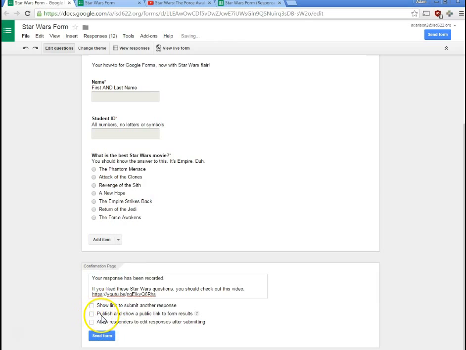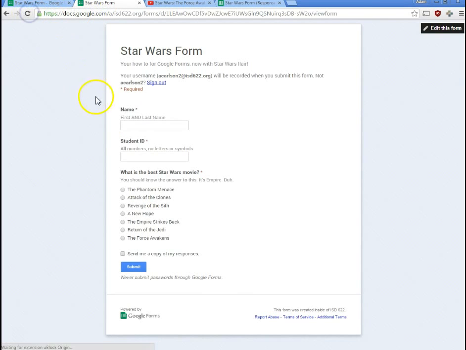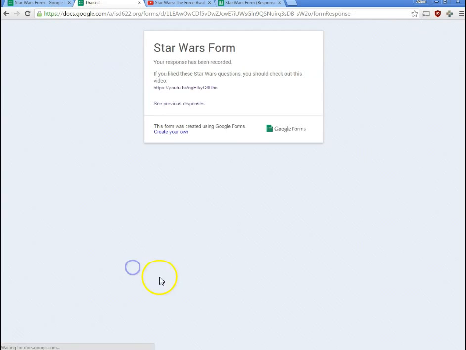We also have a link right here where it says publish and show a public link to form results. If you hold it over there, it's going to say, if enabled, all respondents and anyone with the link will be able to see summary charts of this form's results. So let's check that and see what happens. So now you've taken the form, and it's going to say, see previous responses.